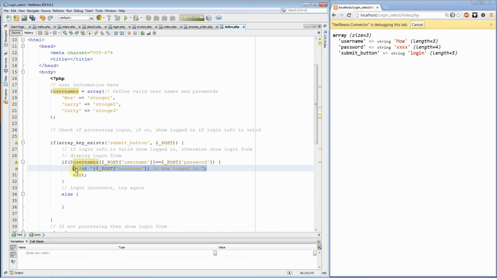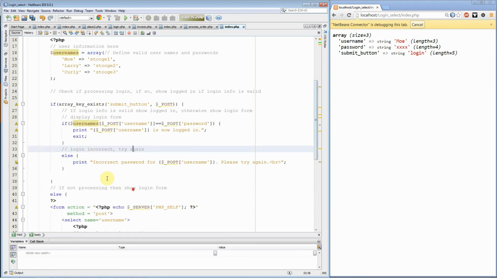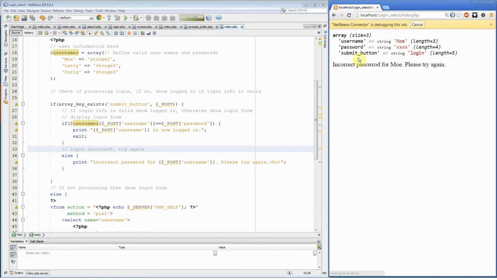I'll just copy this, and I'll say incorrect password for this username. Please try again. And I'll put a BR here. And now what I need it to do is I need it to reprint the form. So let's see if this works. See, now it says incorrect password.